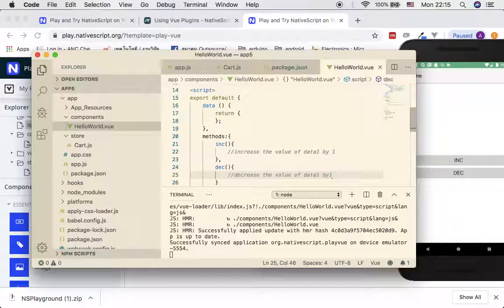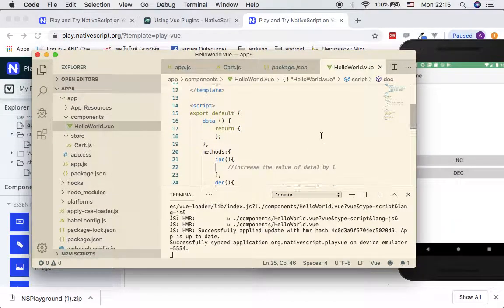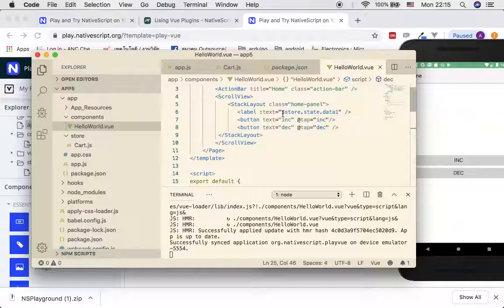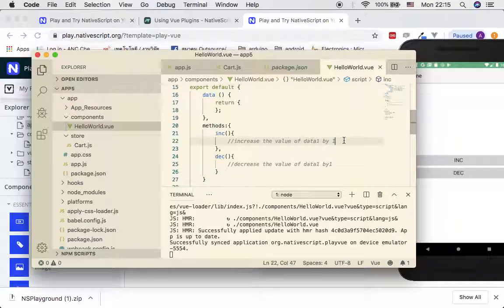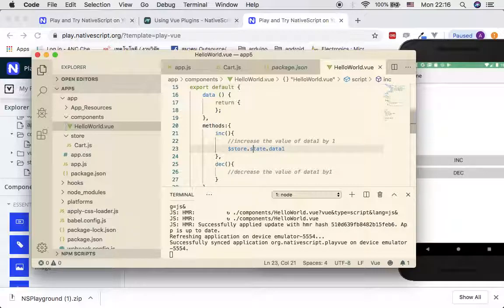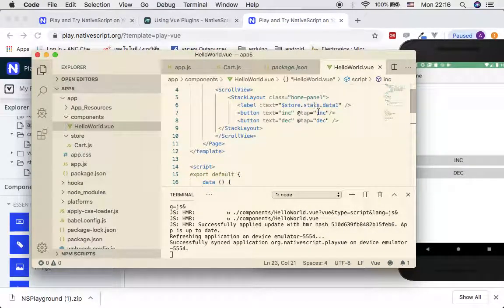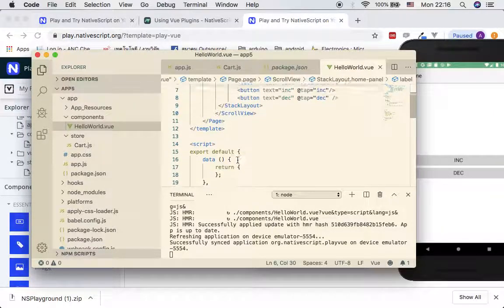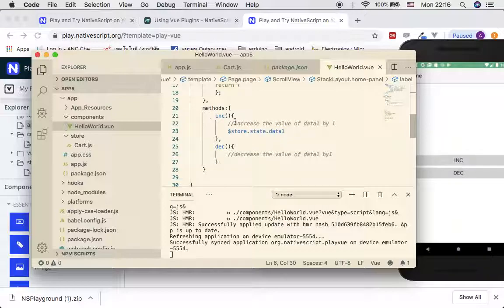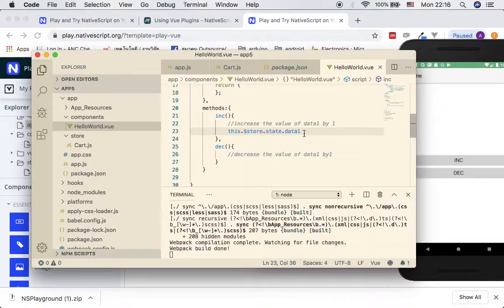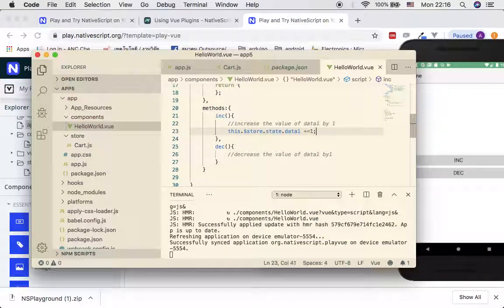Now how to do this? Well, you might say, okay, now I know that I can have access to store state data 1. Is it possible to do something like this? Let's see if this is possible. Whenever you reference this in the attribute value pair here, you don't need to put the word this. But if you access this variable from within a JavaScript function here, you have to prefix this with this. Okay, and now I'm going to say plus equal to 1 and see if this is working. Okay, save this.